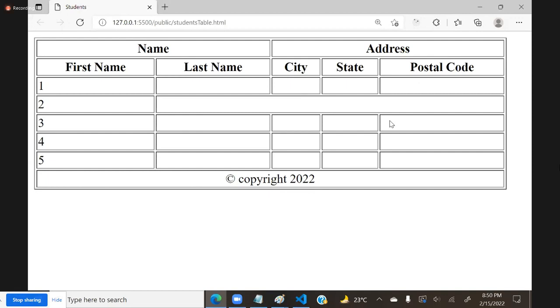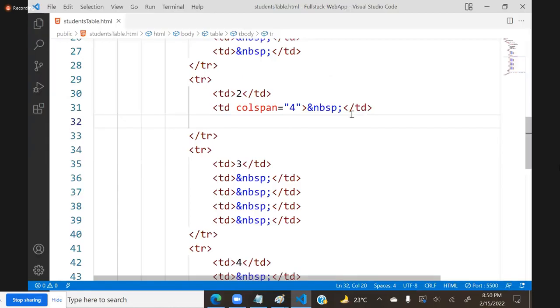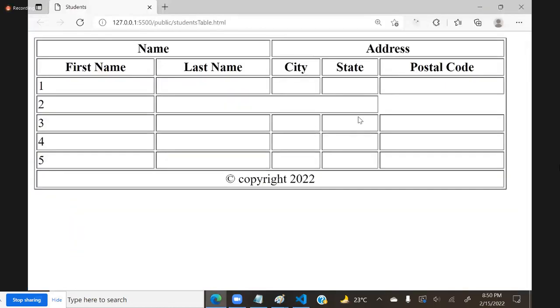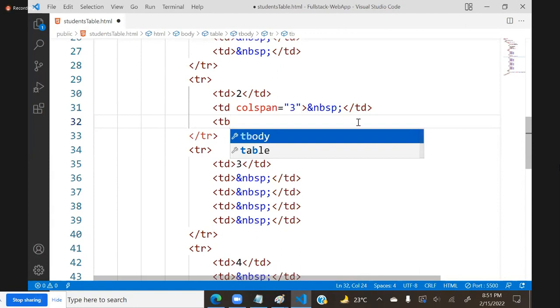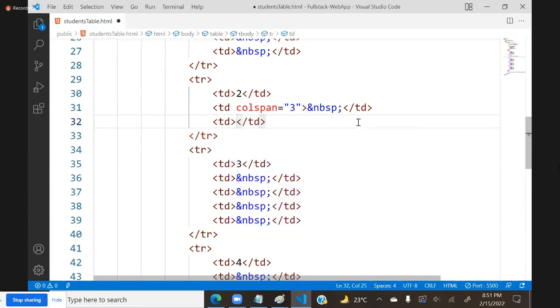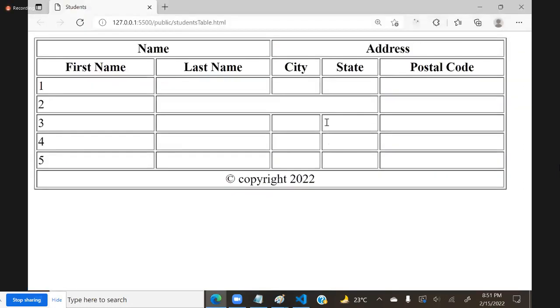Wherever you want, you can merge. Only the point is, the extra you have to remove. Suppose I am giving 3. That means it will merge only 3. Then what about the last one? After the 3, for the last one, there must be a cell. I will define a cell with &nbsp; like this, and you can see it will come there.